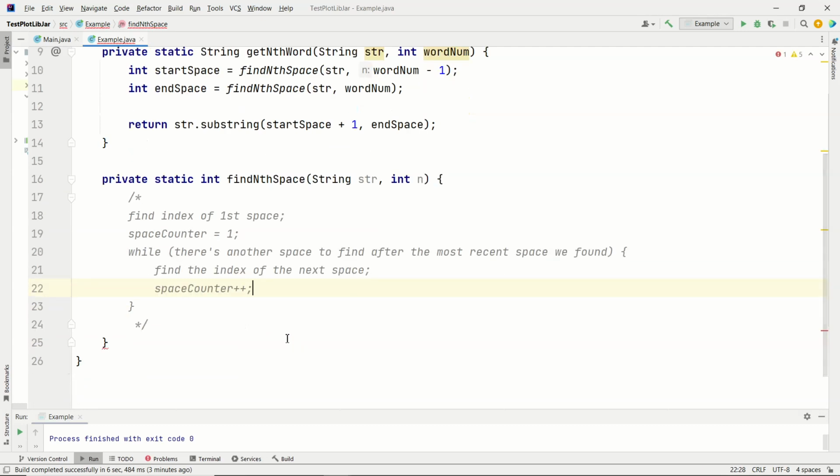But when do we exit? We'd want to exit when we actually found the right thing. So I guess you could put an if statement in here. So if space counter equals the thing we want, then return the index that we found the space at.